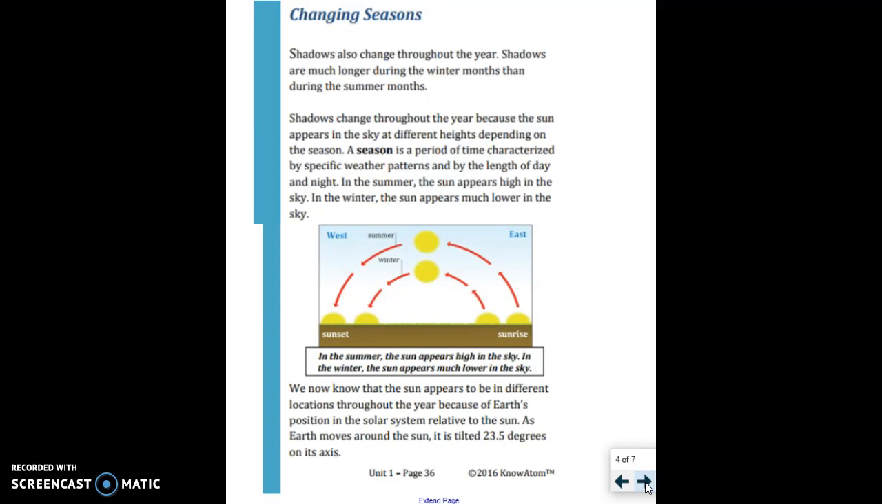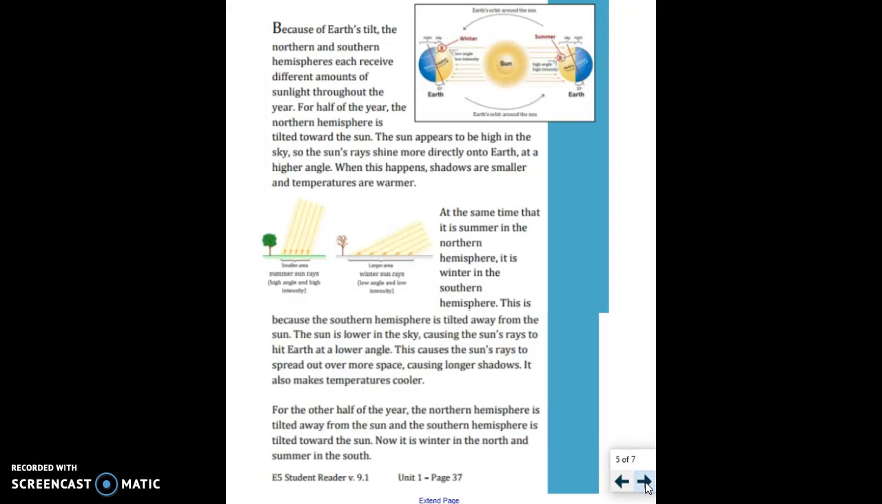As Earth moves around the sun, it is tilted 23.5 degrees on its axis. Because of Earth's tilt, the northern and southern hemisphere each receive different amounts of sunlight throughout the year. For half of the year, the northern hemisphere is tilted toward the sun. The sun appears to be high in the sky, so the sun's rays shine more directly onto Earth, at a higher angle. When this happens, shadows are smaller, and temperatures are warmer.